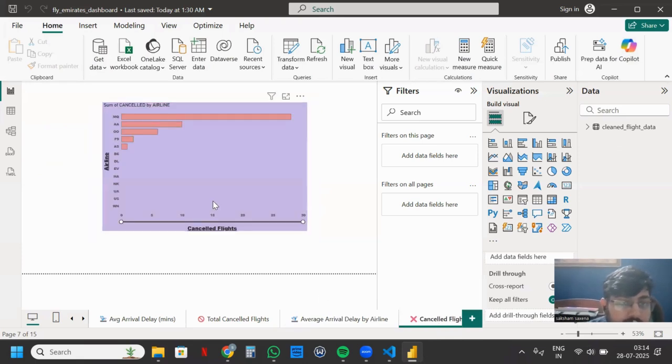Now this is the chart for cancelled flights. On x-axis we can see cancelled flights and y-axis we can see airline. Here we can see that the sum of MQ cancelled flights were the highest, that is 28, and the least was for AS as 1. So here is the graph of cancelled flights.